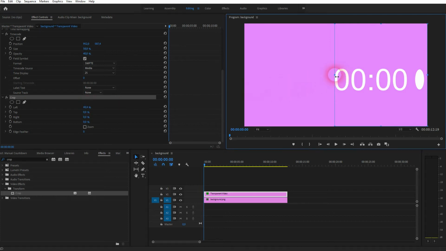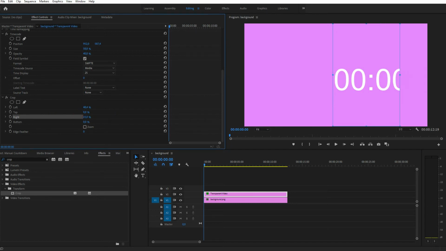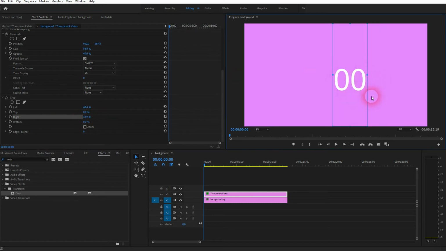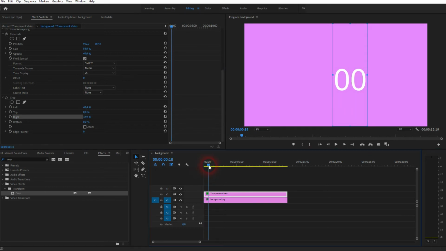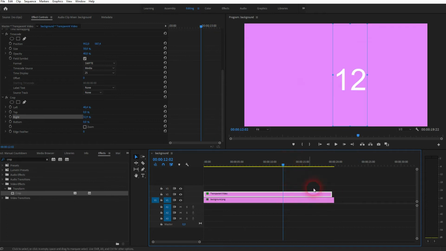You can also adjust it right here via drag. And we go from right to left as well. Now we only have the seconds. You can make it longer or shorter, depending on what you need. For me, around 10 seconds should be fine.